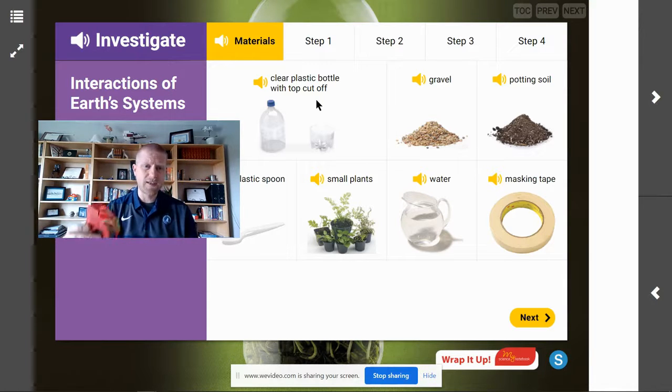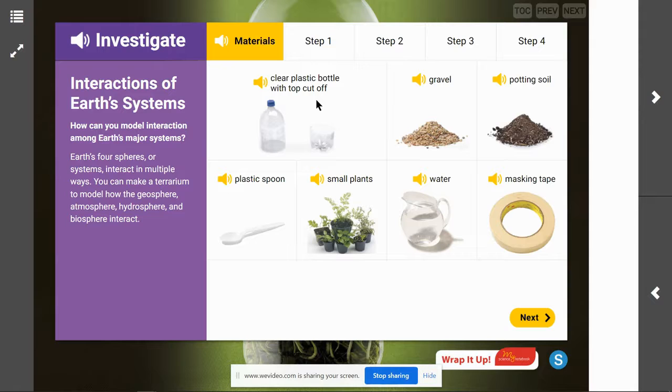And then I don't have masking tape, but what I do have is some clear packing tape. With my bottle being so small, this will be helpful so I can see what I am actually looking at. So I can look inside of my small terrarium here, and I can view all of the interactions and what's happening. So we have the Earth's major systems, the hydrosphere, the geosphere, the biosphere, and the atmosphere. And they're all going to interact with each other. What we're going to do is build all of the Earth systems in one bottle. So you're going to see how all of those things interact.